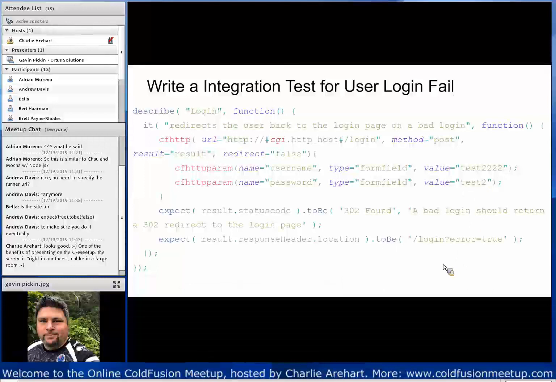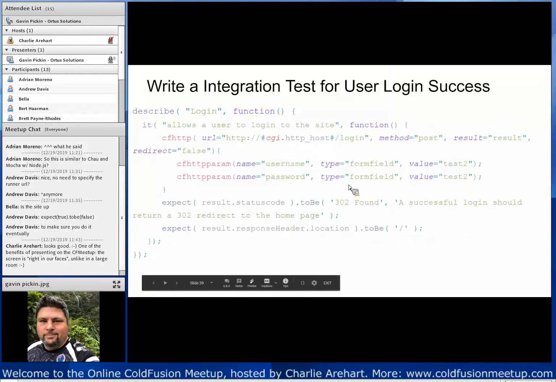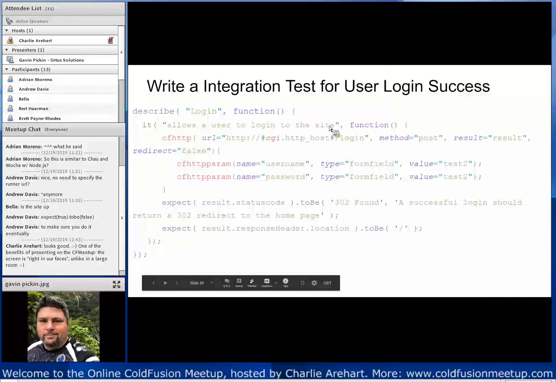If we don't see that, the test will fail. That means that our logout function is not working correctly, or the user login fail is not working correctly. Now we can also test for the user login success. So same thing again. We have an HTTP request, this time with the right username and password, test2, don't share my secrets. Okay, and then we expect a status code of 302 Found. And then we expect the result.responseHeader.location to be /. So if we're logging in, we should take them back to the main screen.